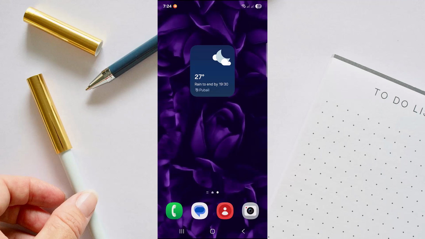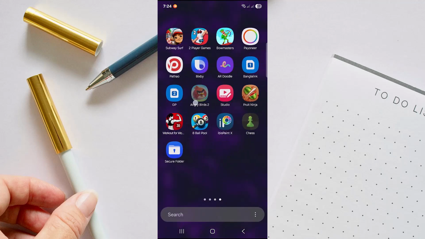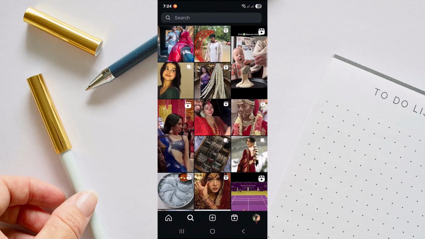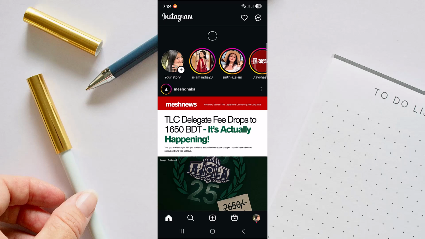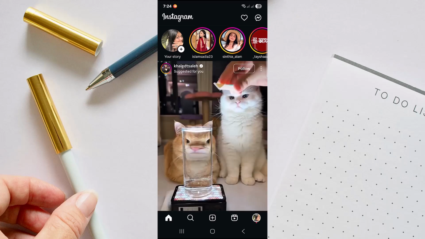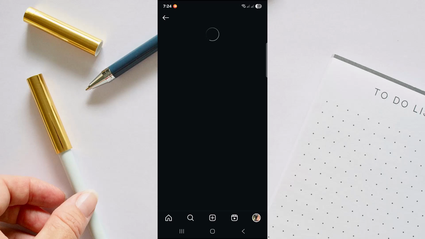In today's video, you are gonna see how to hide Instagram following list. So to do that, let's head over to our Instagram application first. Once you're there, make sure you have logged in into your desired account and then head over to your profile. Now go to the three lines on the top right of the menu.